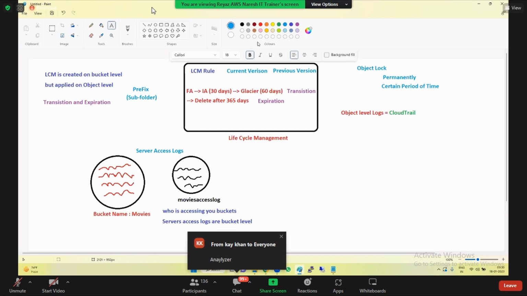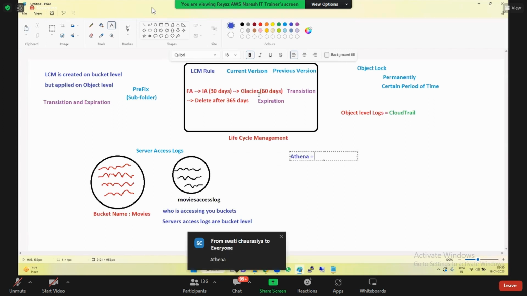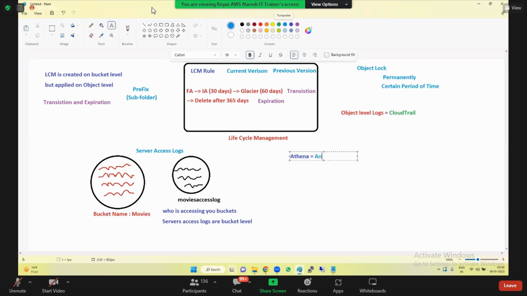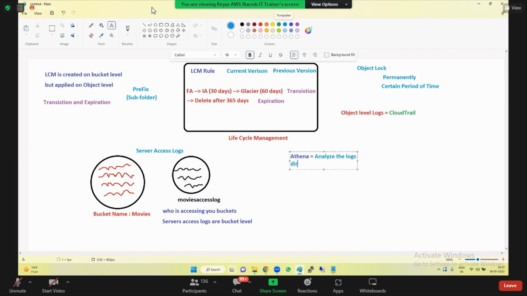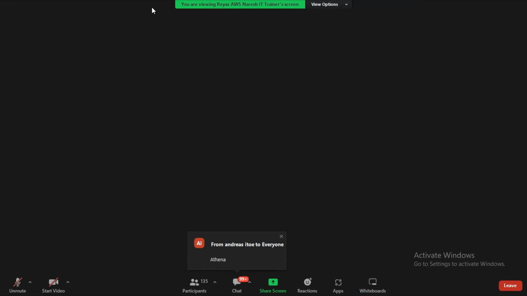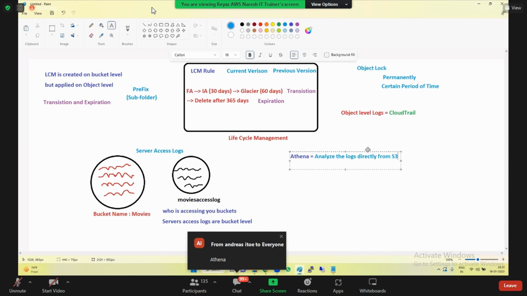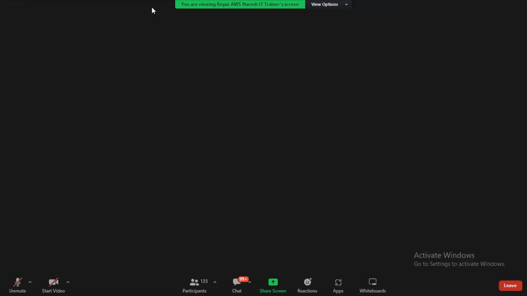There is a separate service, not S3, called Athena. What is that called? Athena. It is used to analyze the logs directly from S3. Certification question, guys: Athena is used to analyze the logs from S3. Most of the developers will be using it.